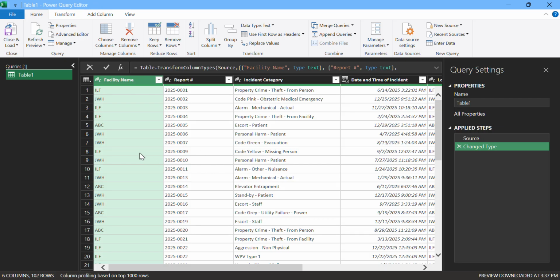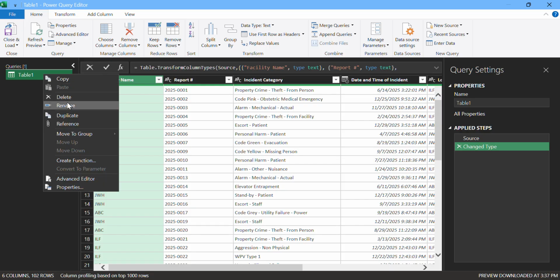So the first thing that we're going to do is we need to actually make a duplicate of this exact data, or table as it's referred to. So on the right hand side here where it says Table 1, we're going to right click and we are going to hit Duplicate.